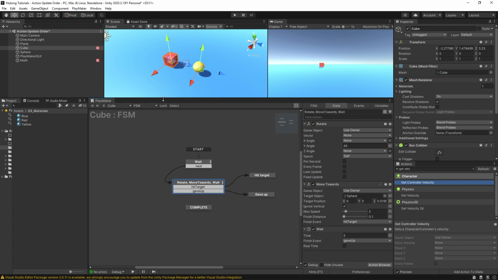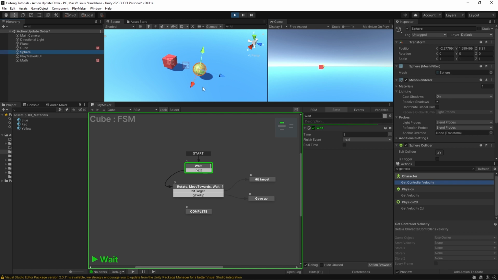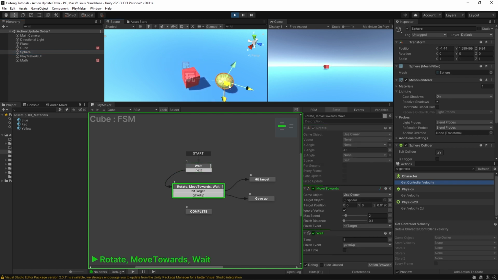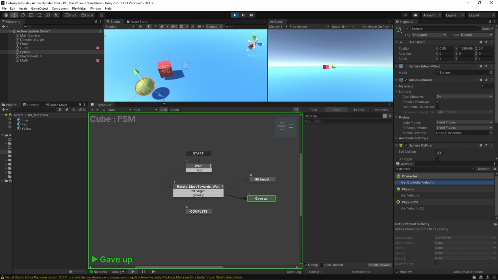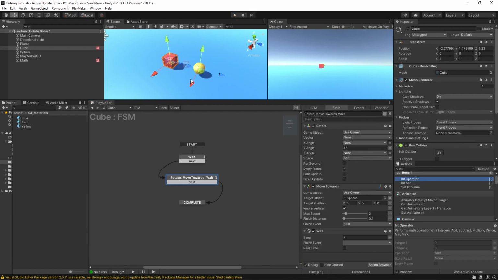And now you'll see that if I lock this state and I play this and then grab the sphere, move it away from it, it's never completing the move towards, which eventually sends it to the gave up, because this wait action was able to finish before the move towards could. All right, so let me show you something else.